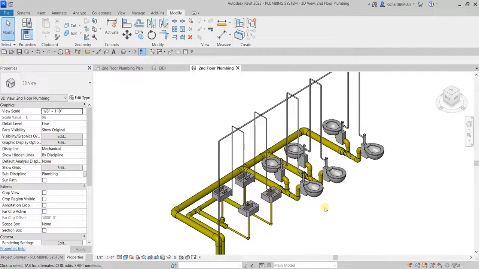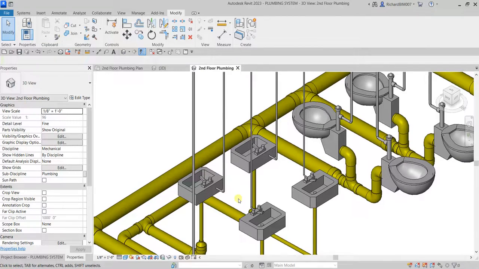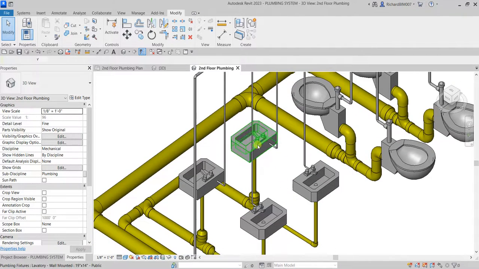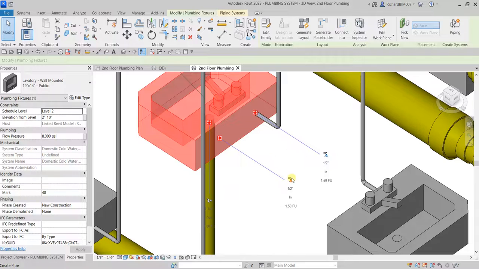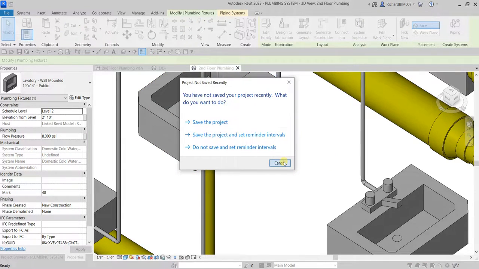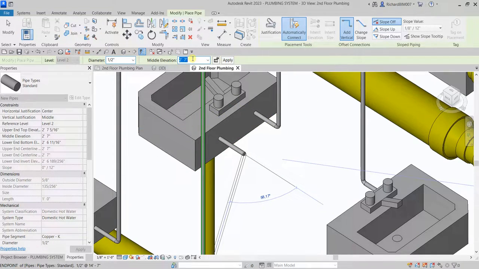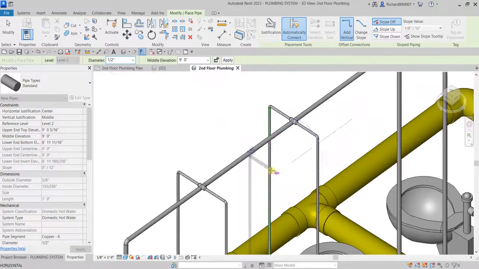So let's try to create as well our hot water. Okay, so let's create the hot water for the wash hand basin. So let's click that hot water symbol, click, oops, cancel, then hold control. Okay, and then after that, let's move up. So if that is 10 feet, our cold water is 10 feet. So let us just make this 9 feet so that it will not clash. Okay, so that there's no clash.